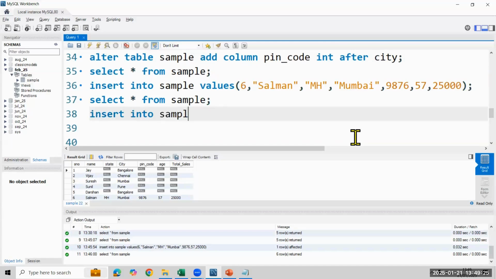Insert into sample values, the 7th record, and I'm adding as Lee. Okay. I don't know where he is from. So let me just write here China. China is a country, but still I'm using it. And HK, Hong Kong. And let's take here the pin code, whatever it may be. Age, I'm using 250. Listen carefully now. No one will type. And sales, I'm giving 30,000.